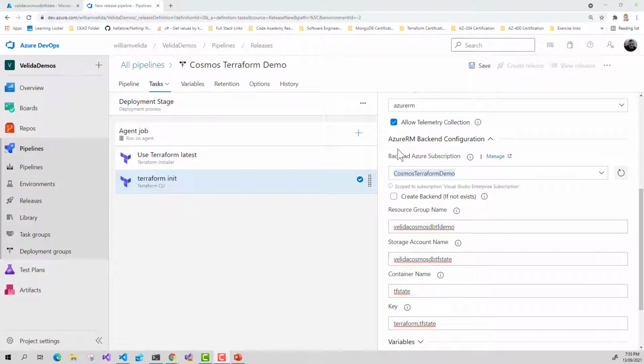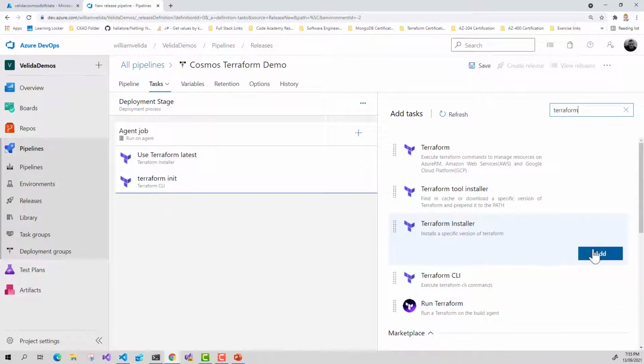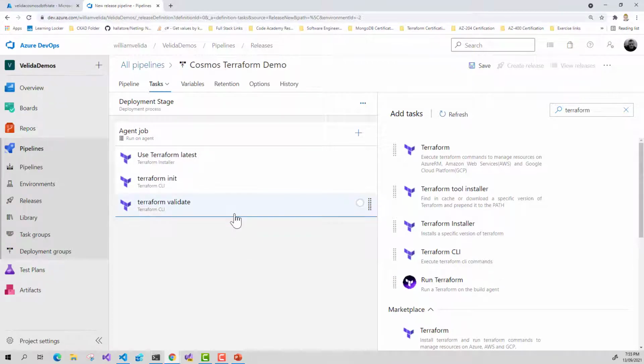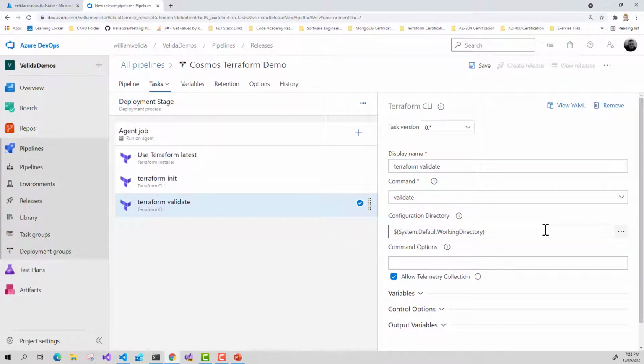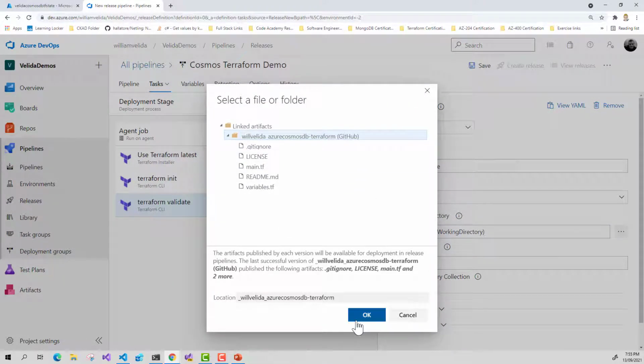So now that's set up, we want to validate our Terraform configuration to make sure that it is syntactically correct. So I'll need another Terraform CLI task for that, just to run the validate. And the configuration directory that I'm going to point it at is again this folder here where all my Terraform code is.